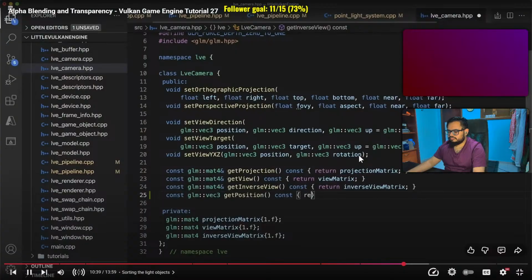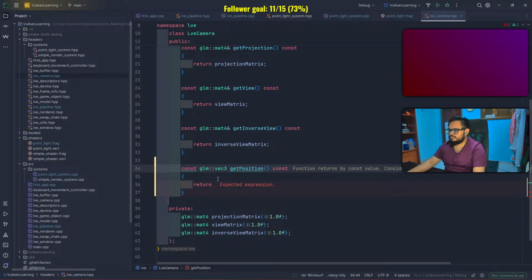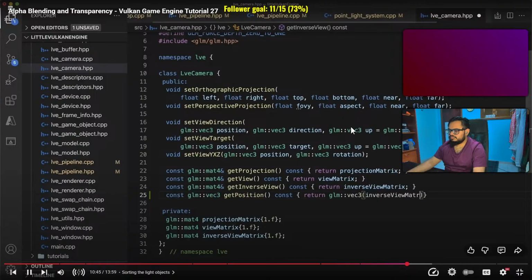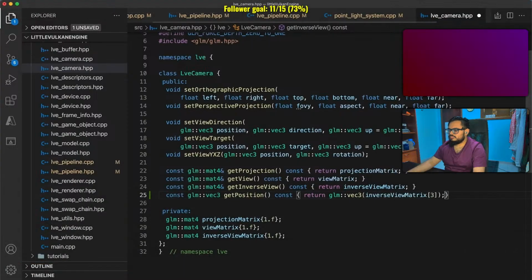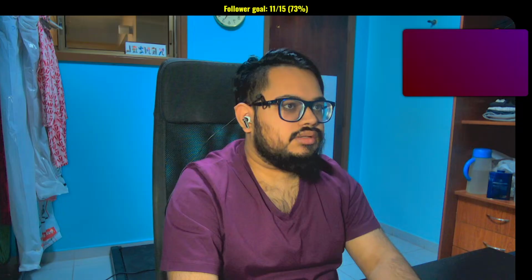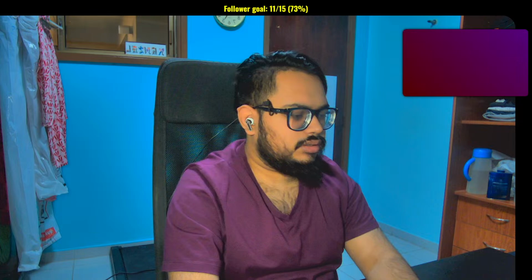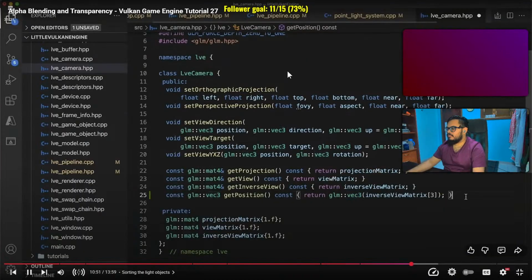The camera is also storing the inverse view matrix. The first three components of the last column of the inverse view matrix correspond to the camera's position in world space. So we create a glm vec3 from inverse view matrix row 3, and then cast the last column to a vec3 in order to remove the fourth component.